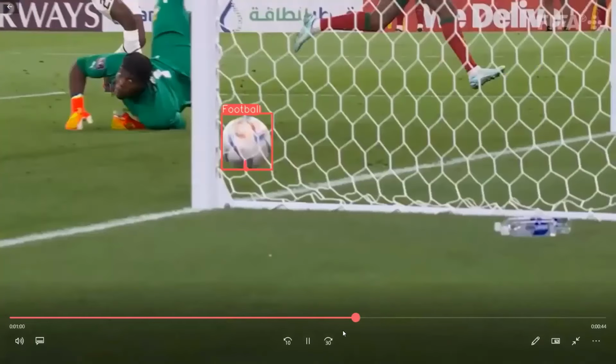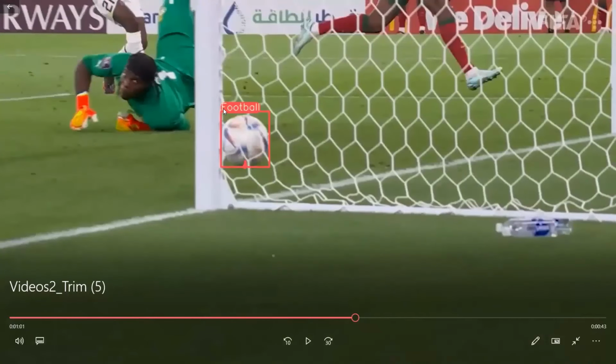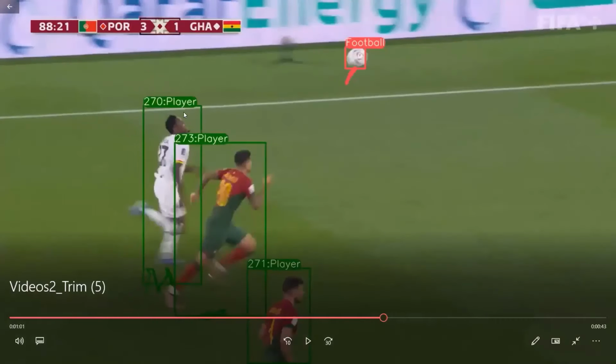And you can see over here, we don't have a unique ID with the football, we only have the trails. That's fine. We have the IDs with the players and there is no unique ID with the football. So that's superb. The unique ID with the football has been removed. We only have the unique IDs with each of the players. Okay, 271, 270, 273, that's perfectly fine.